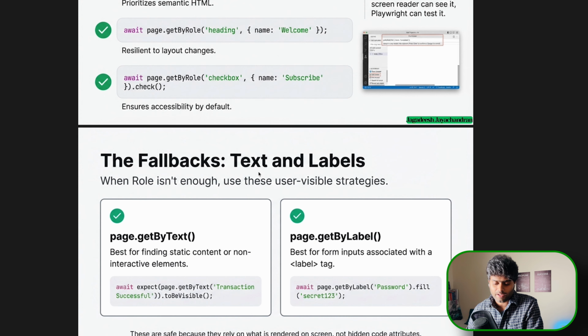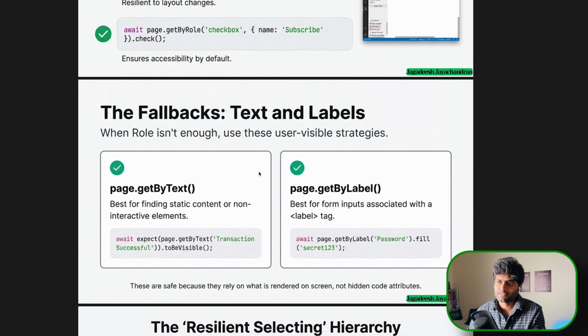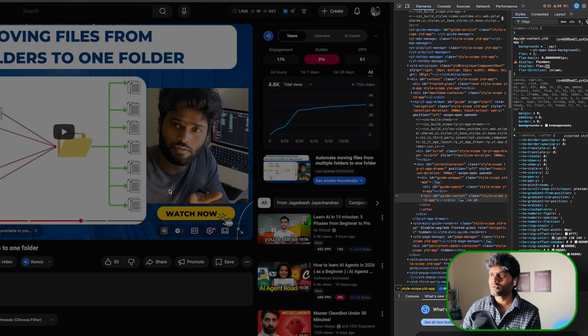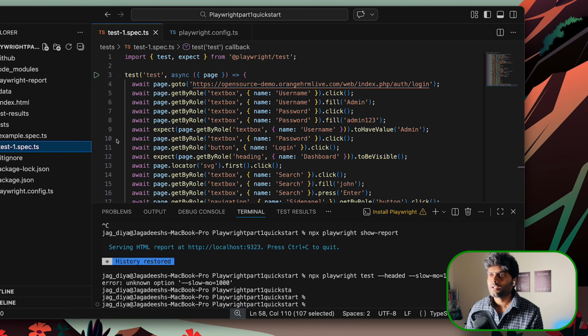And what is the fallback? The fallback is get by text, and we also have other fallbacks. Now let me take you to the code. Okay, let me maximize this. Yep, let me take you to the code.